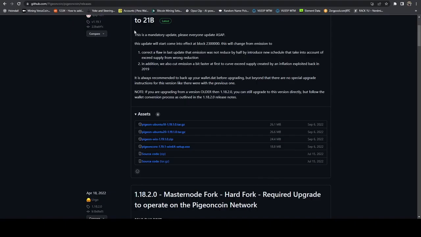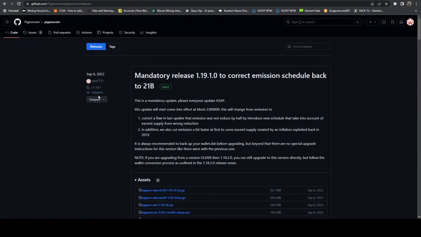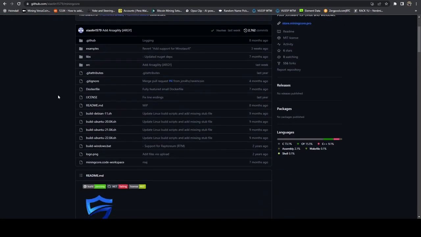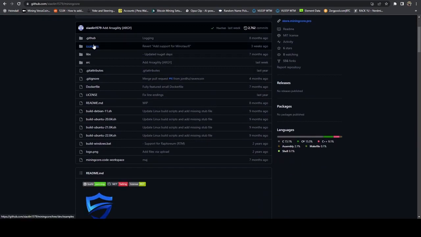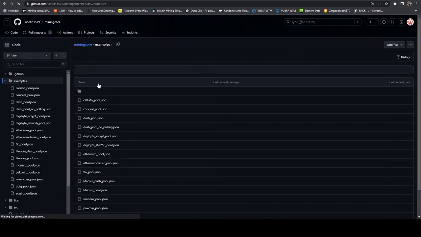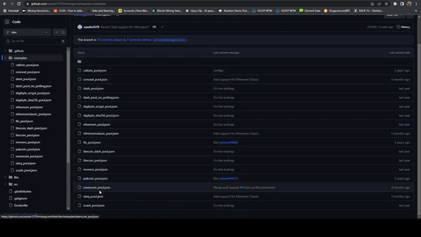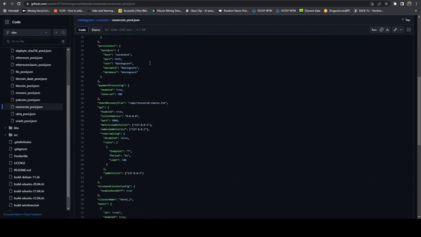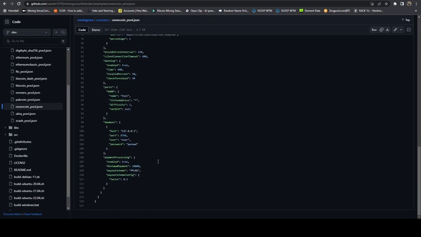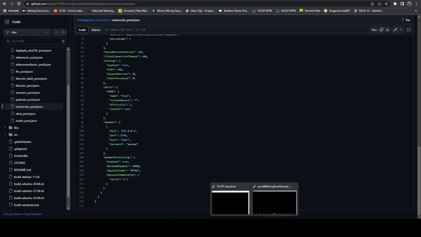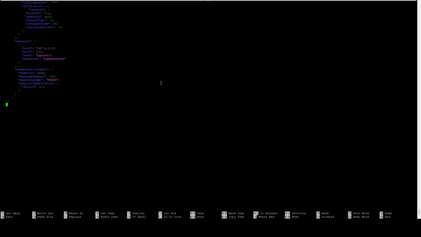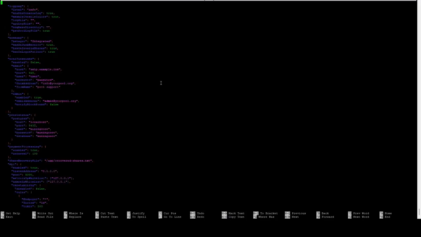And this is where things can get complicated or simple depending on how you want to configure it. There are some examples in the GitHub. So if you head on over to the Miningcore GitHub and scroll to the top, you're going to see this examples folder. If you go ahead and click this, you're going to see several examples in here. Ravencoin is a good starting point for something like Pigeon. You can literally copy and paste all of this and change some things. But I already have a sample copied, so I'm going to go ahead and paste that. We can walk through the settings.